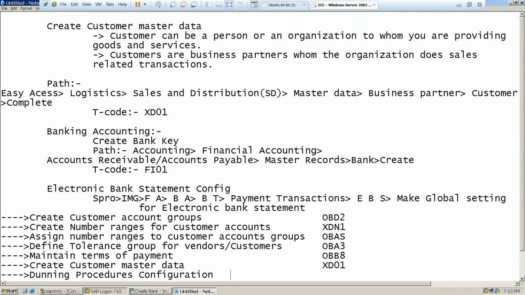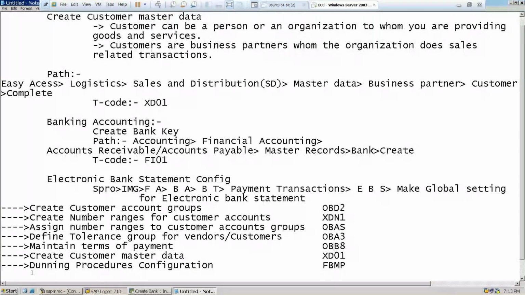This is for configuration. So, Dunning T code, you write down FBMP. Okay, so if you have not written, you can write this down. Did you understand, Shruti? You check with the T codes now.